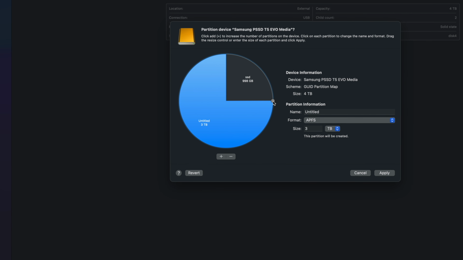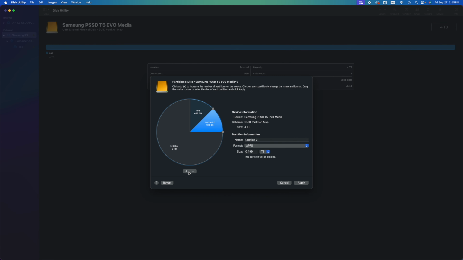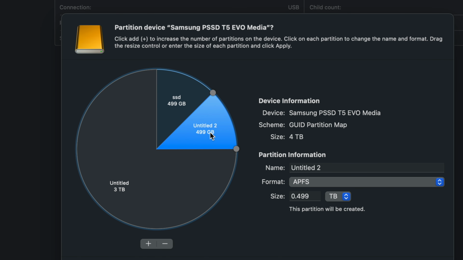So let's say you guys want 3 terabytes to be Time Machine and then just use 1 terabyte to transfer information between Macs and PCs. Now let's say you guys want an additional partition. Okay, this is optional. And you guys want this additional partition. Let's add one more, plus sign. So all I'm doing is click on this plus sign. All I'm doing is gonna add another one. I'll make this one smaller.